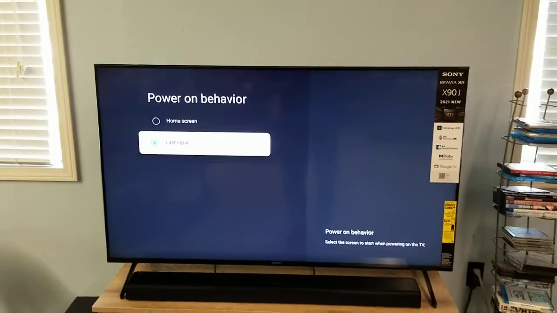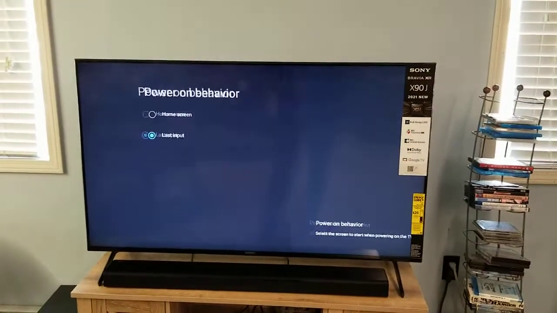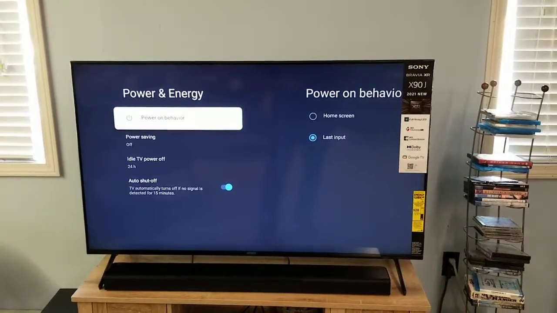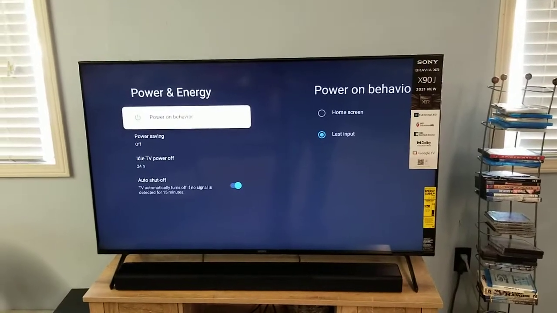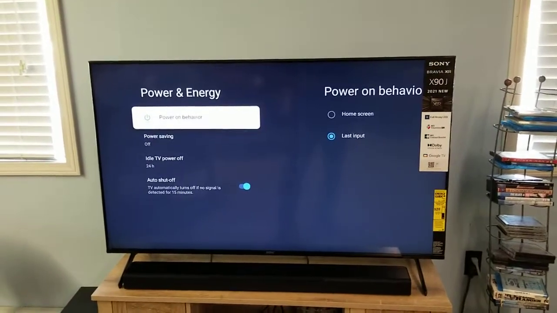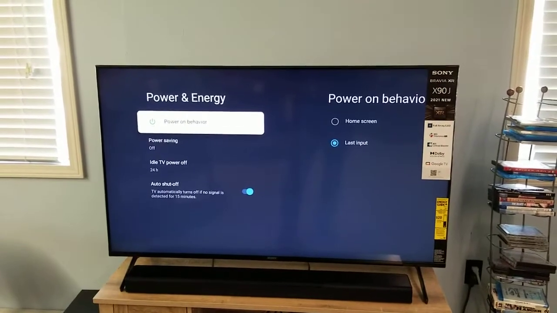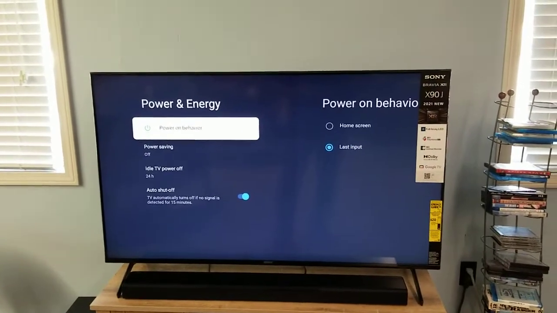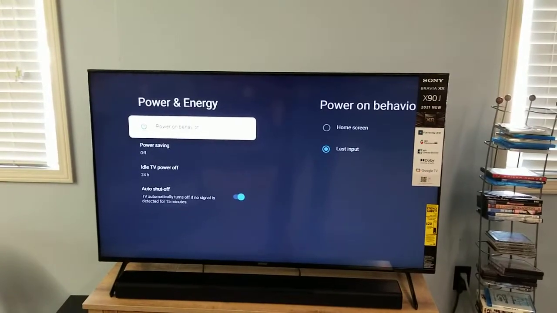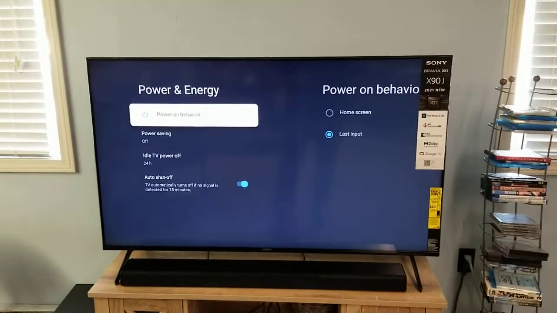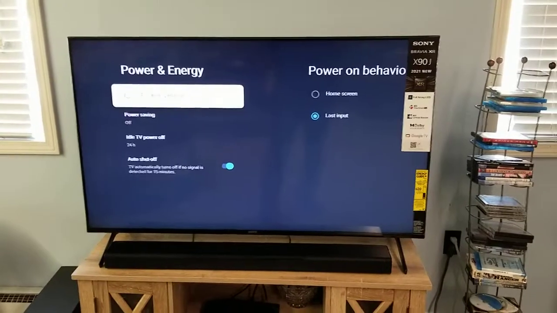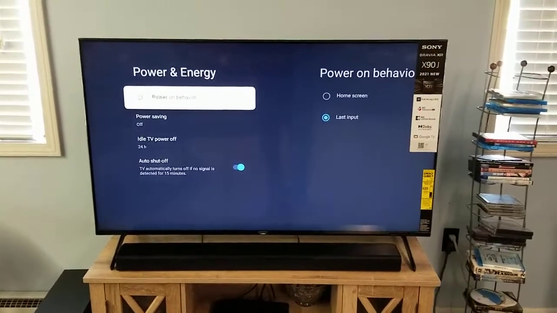Now the TV will come on in the last input that you had it on when you turned it off. That's how Sonys have always been, since they've been made that I'm aware of. But now I've noticed this on these 2021 models. So here is the solution to get it back to coming on to the last input rather than coming on the home screen, or effectively pretty close to being in the menu.